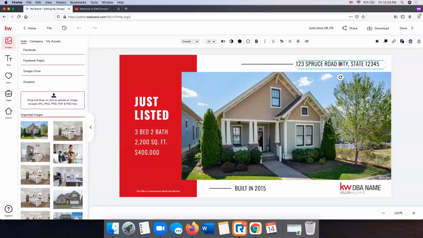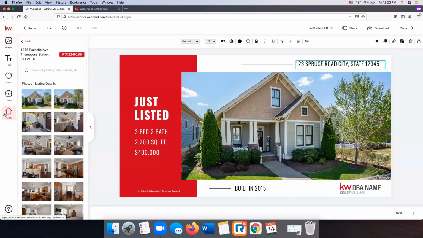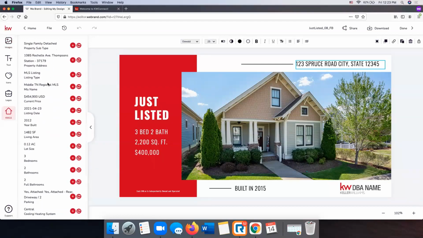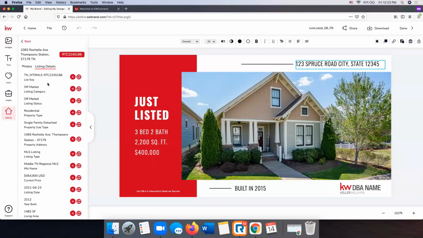So let's go up here to the address. I'm going to click on the address at the top. Of course, I can just double click in this box and start typing, but we also have the KWLS link. So I'm going to go back over to KWLS on the left. And then this time I'll go into listing details. And you can see it pulls over all the info about my listing. So let's say I want to change out this address. I'm going to find the address over here on the left. And I'm going to click the replace button. And there you go. You can see it plugged in my address.